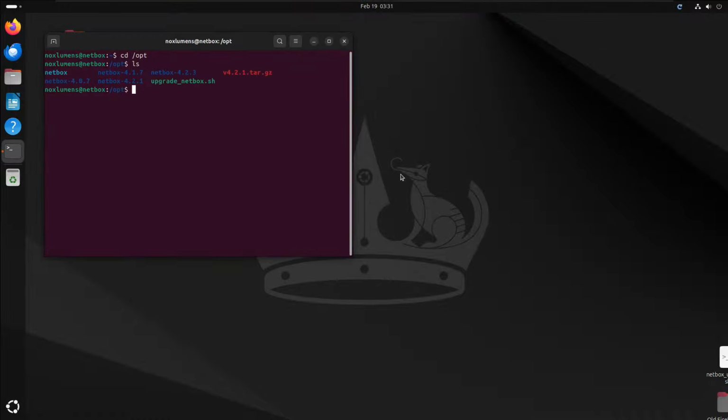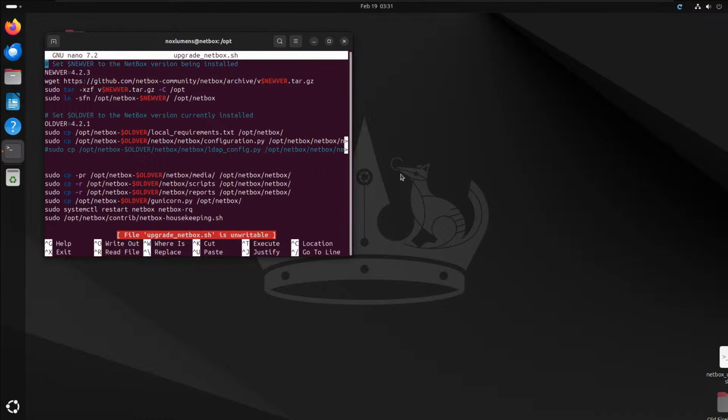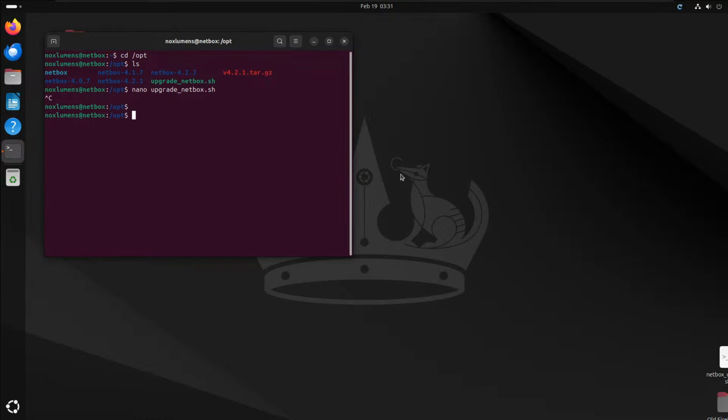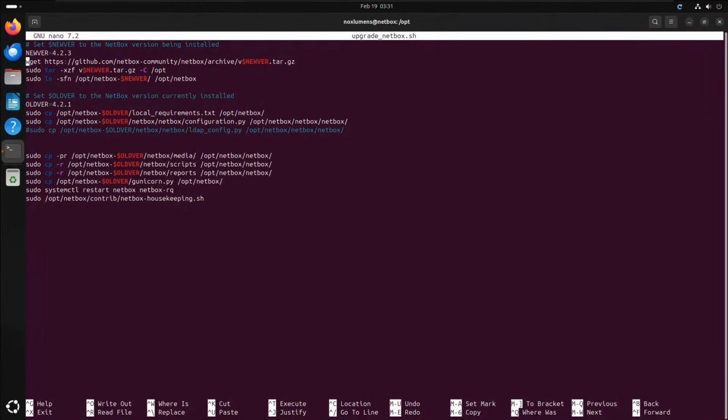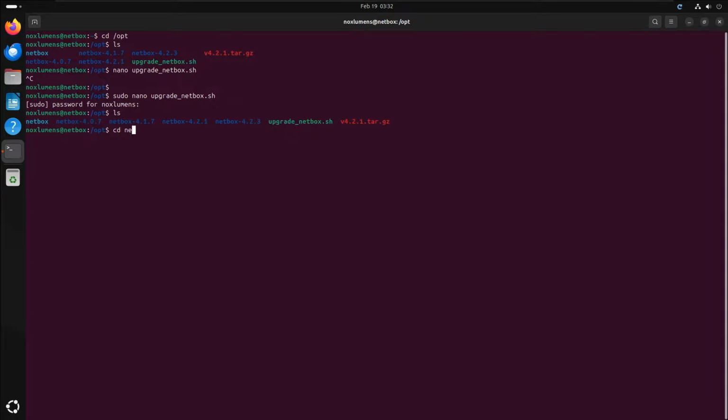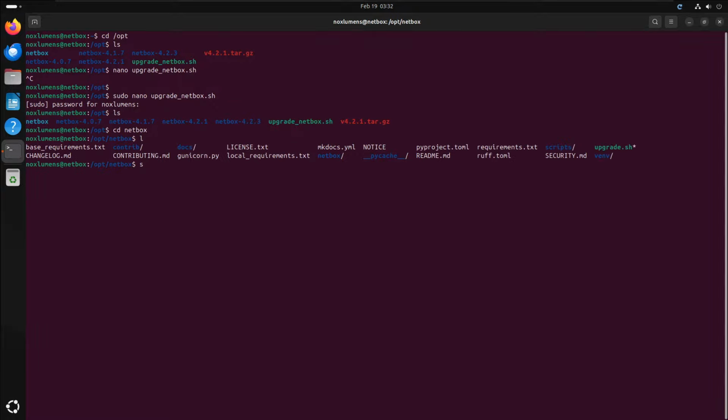Let's cd into opt, ls, sudo nano upgrade. Let's see where the problem is. I think it's here. What is it? Is it just upgrade.py? Maybe upgrade.sh. Yeah, it's upgrade.sh. Okay, so anyway, that's right.